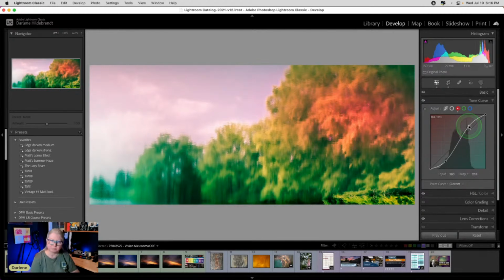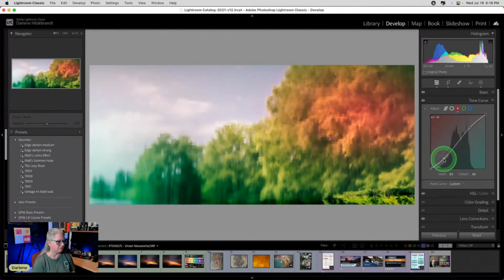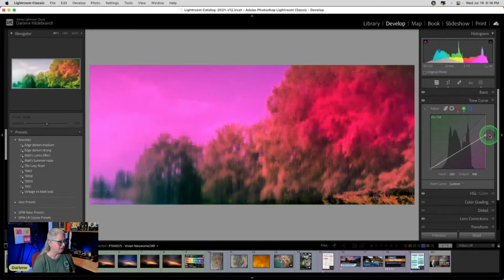Now keep in mind, the steeper you make this S curve, the more contrast you're going to get as well. Okay. So if I don't want as much contrast, I'll just keep it a little closer to center. And you can do this with any of them, or you can just bring the center point in. So if I want green highlights or pink highlights, right?